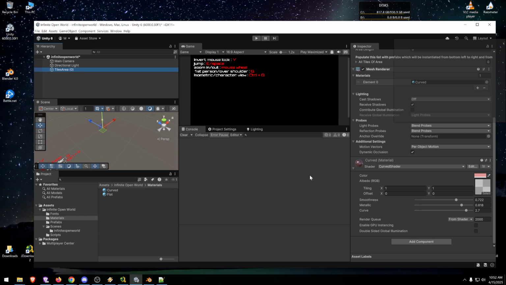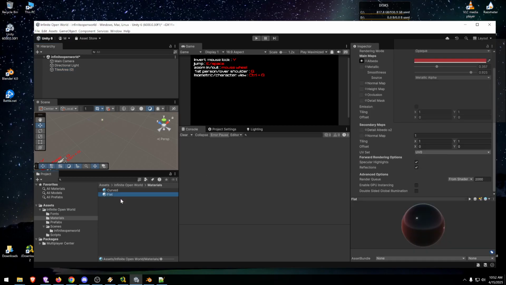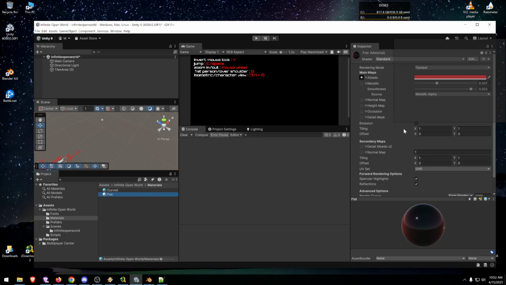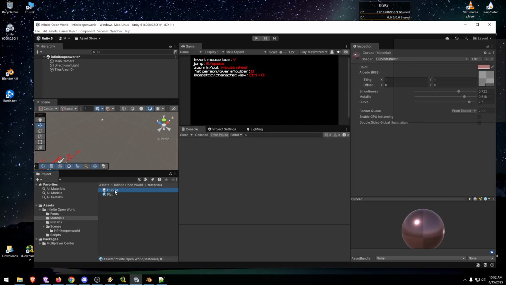If we actually do this isometric view, alright. Let's say we don't need the flat anymore. Metallic 0.3, smoothness 0.9. And no texture.